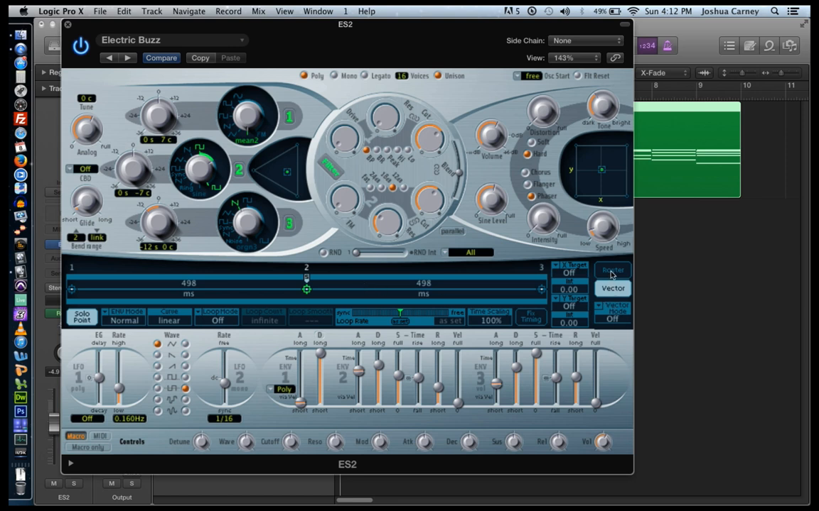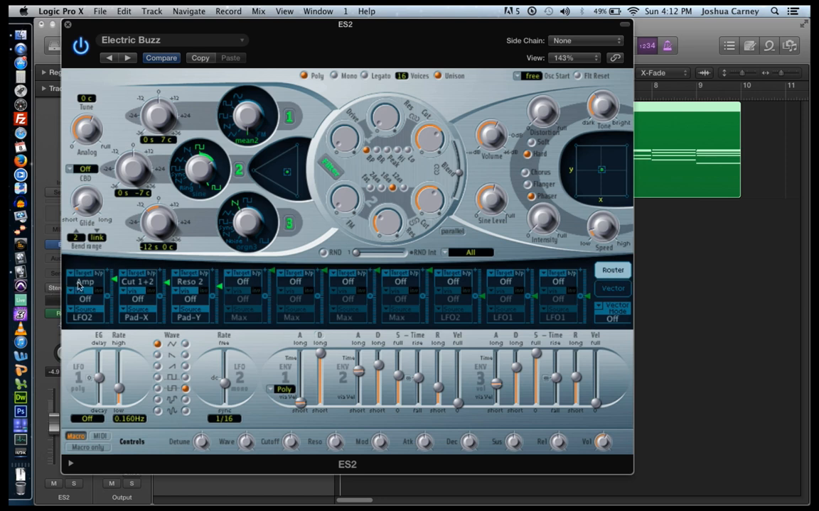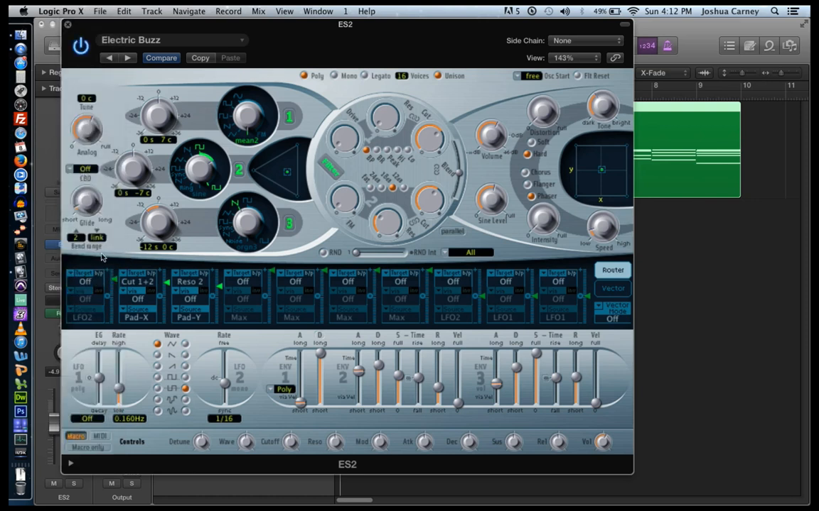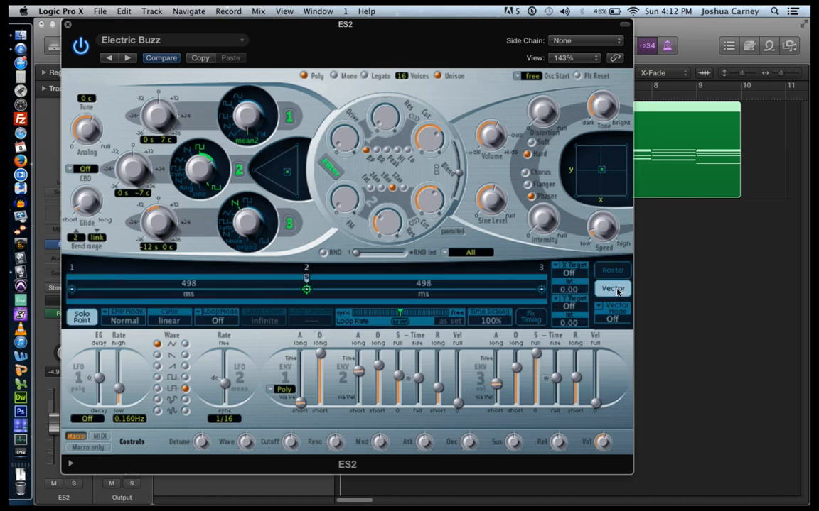So what I'm going to do, going back to router mode, is turn off my amplitude effect here that I created earlier. It's just option click on it. Whoops, wrong keyboard. There we go. I have two keyboards sitting out here right now. And I can turn these off as well, because that's not going to matter. So let's go back to vector mode.